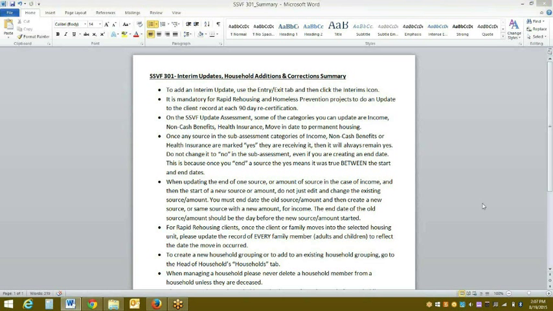When updating the end of one source or amount of source in the case of income, and then the start of a new source or amount, do not just edit and change the existing source or amount. You must end the old source or amount and then create a new source, or same source with a new amount for income. The end date of the old source or amount should be the day before the new source or amount started.